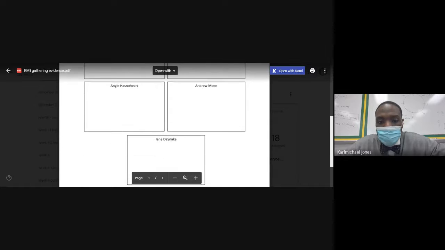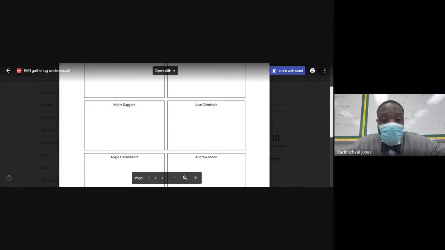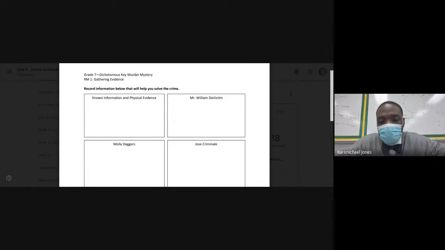Then it has 5 more boxes for each of the 5 suspects. Of those suspects, they're going to give you a little bit of information. You're going to type that in, and you're going to look at the information about the 5 people, and then look at the information and physical evidence, and then you're going to choose who you think is the murderer and why you think they're the murderer.